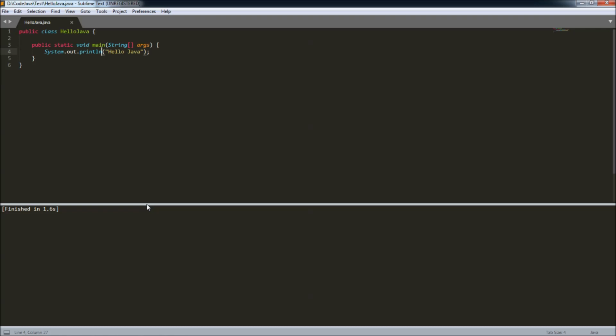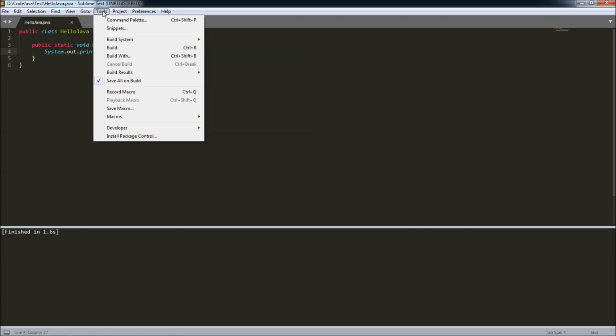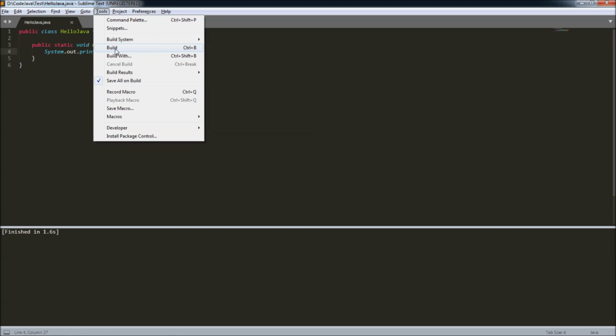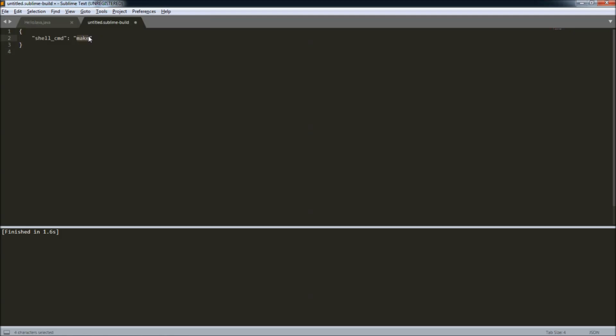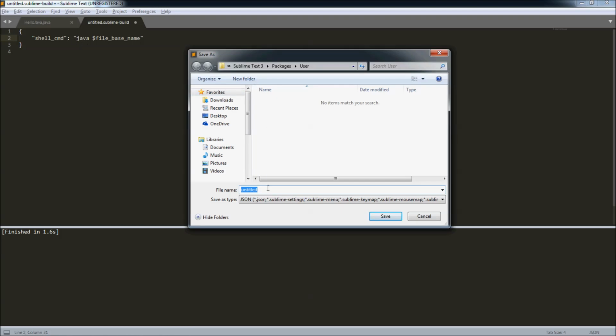But Sublime Text doesn't support running a Java program. So we need to do an extra step to set up the text editor to run the Java source file. Click Tools, Build System, New Build System, and in this file, just type the command java and dollar sign file base name, which is only the name part of the file without the extension. This is a command to run the Java program. And save this build file as run Java. Save.